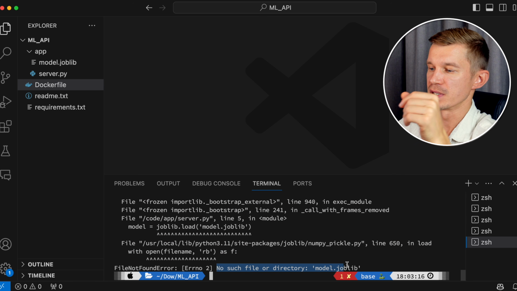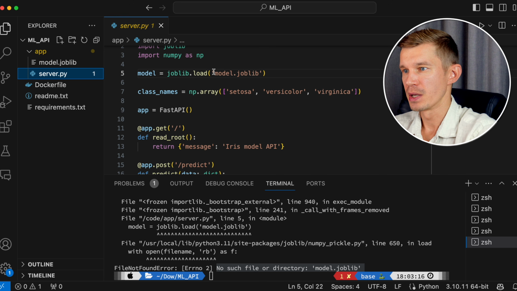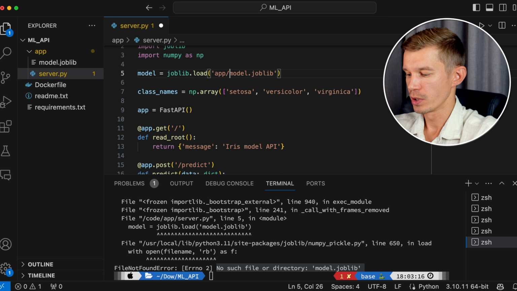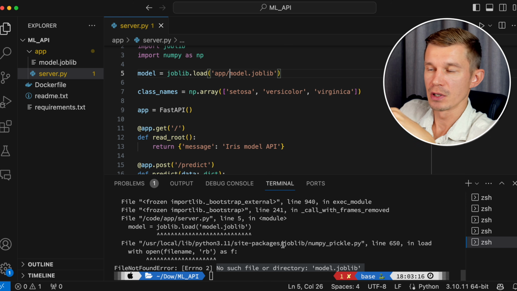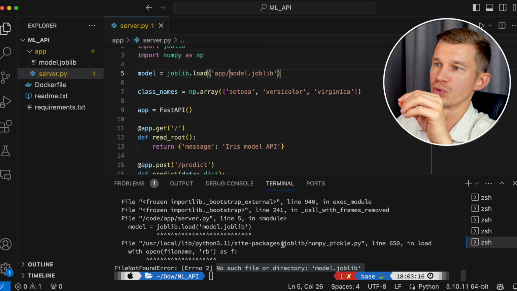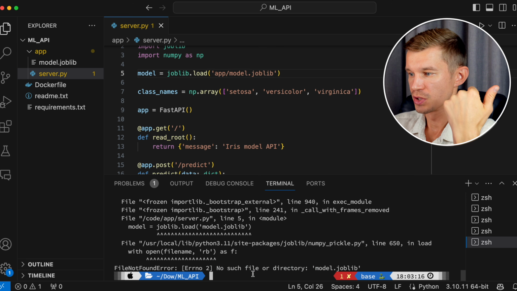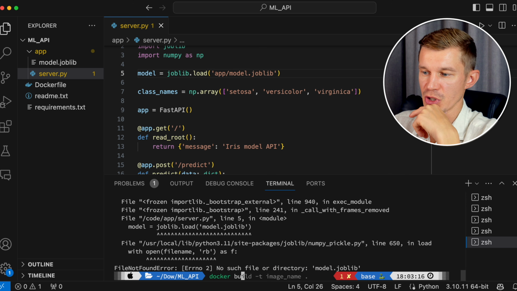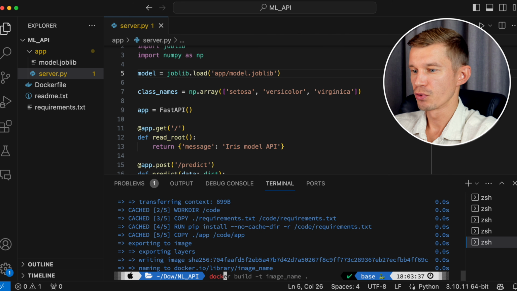And it looks like we have a mistake in our code on the server side. So let's go here and append a path to the model.joblib as the app folder, because this is actually where it's stored. Now, once you save it or make any changes whatsoever to your code or to the Dockerfile, you have to build it again. So I'm just going to say docker build -t image name. Okay, and now we can create a container.